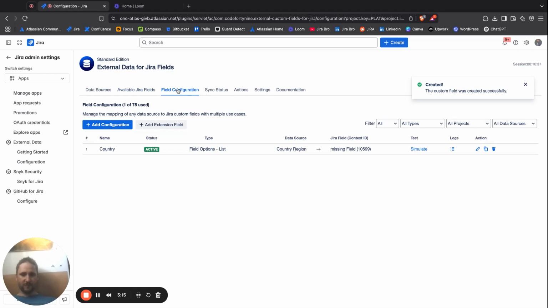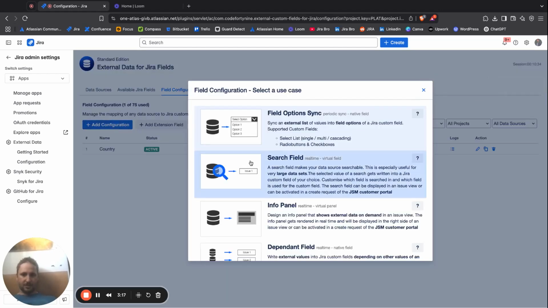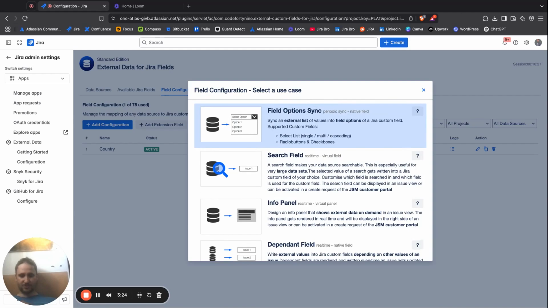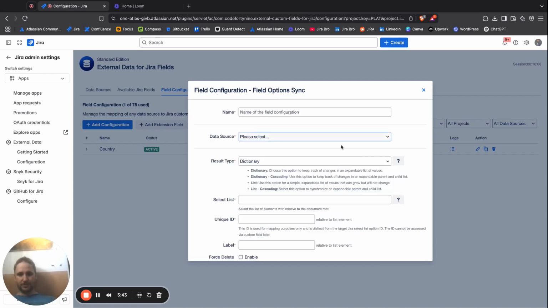Then we go for the field configuration. What we're going to be using in here is, you have these four options. You have the search field, info panel, and field option synchronization. For the field option synchronization, you need to have prerequisites. Either you're going to be using the select list, which is going to be a multiple one, cascading one, or a single one, radio buttons, or checkboxes. So I'm going to go with that one, and I'm going to name this state.